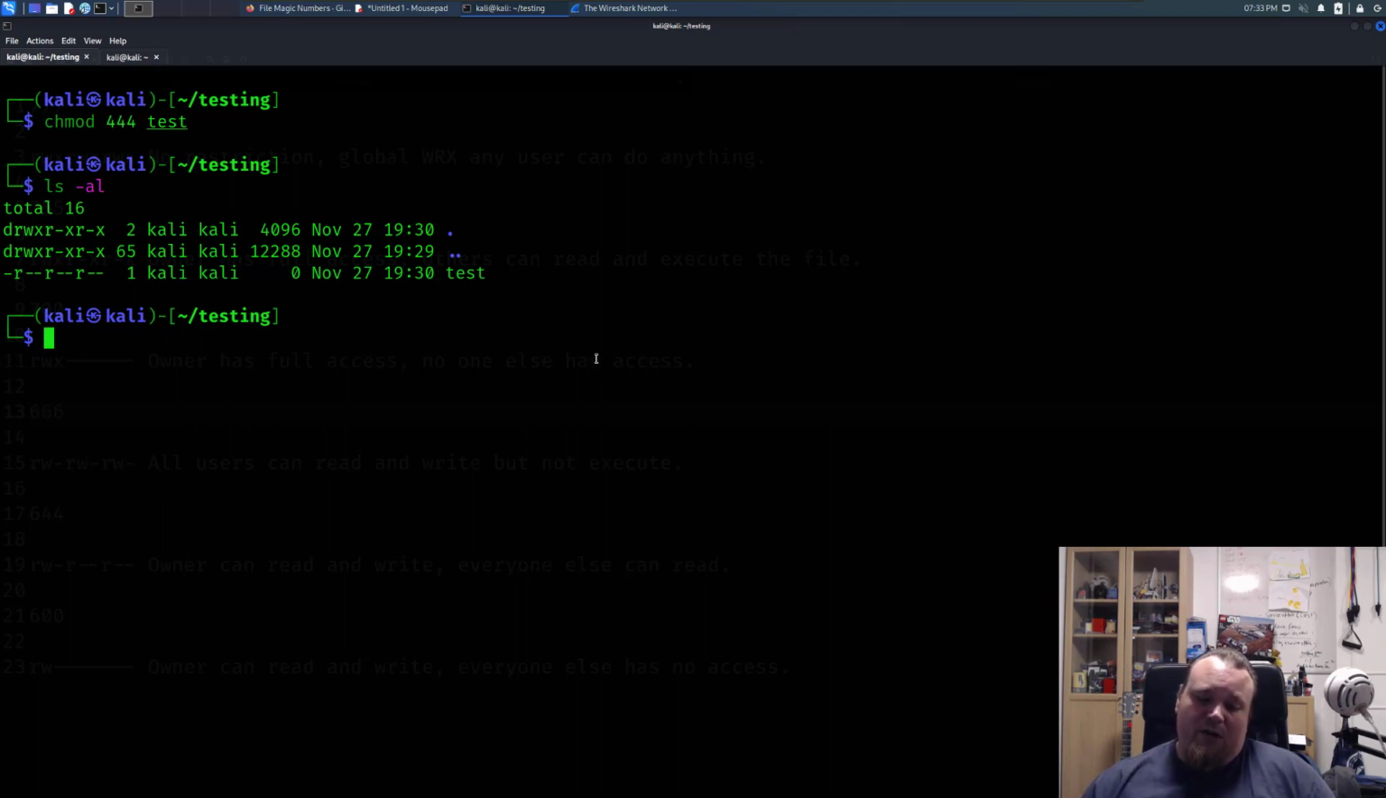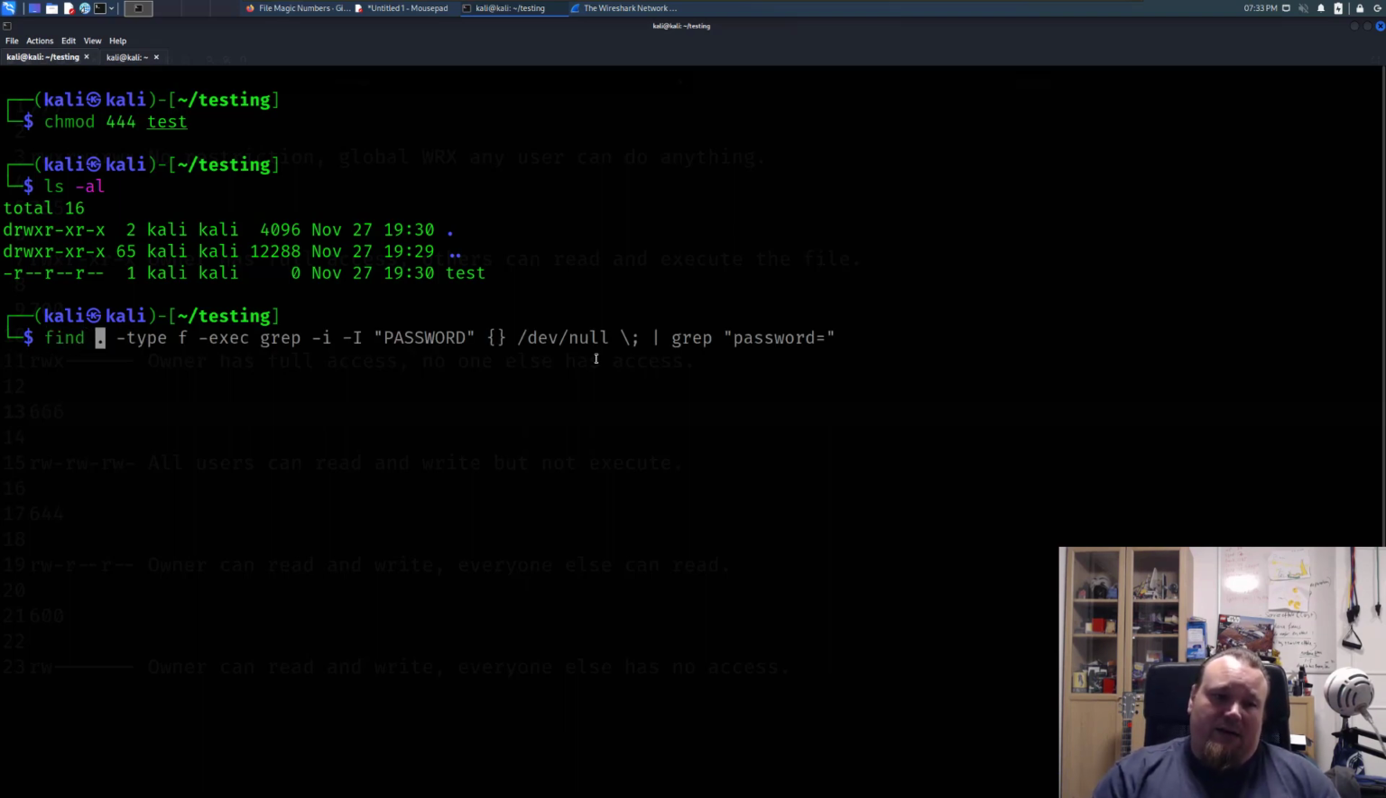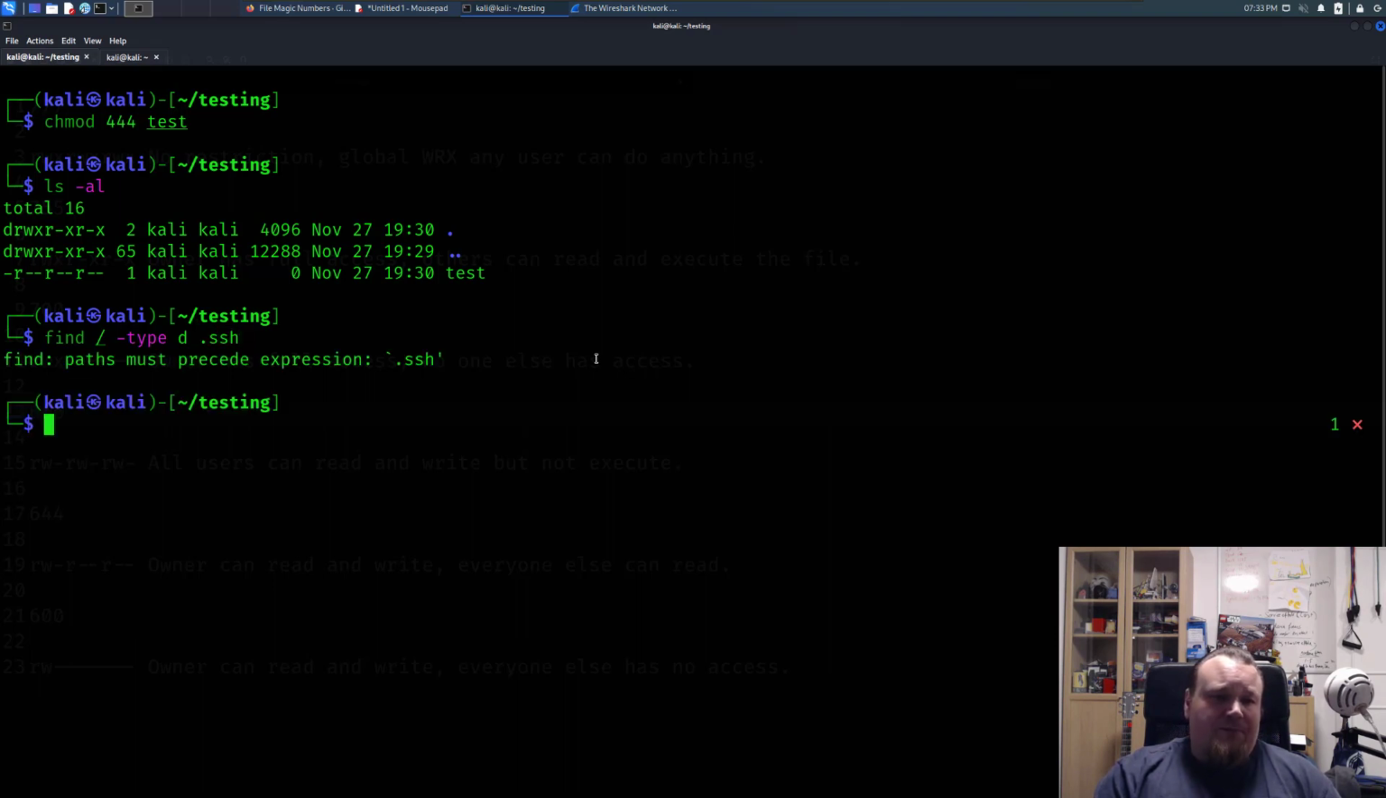What I've also really liked to verify is if you can do a find command, let's say from anything, type D for directory and then .ssh, in some way try and search for SSH directories, because then you can find SSH keys, which is going to make you golden.